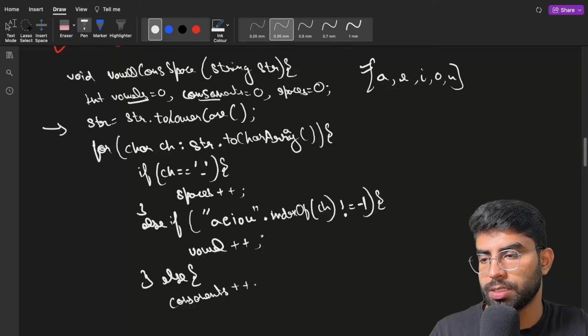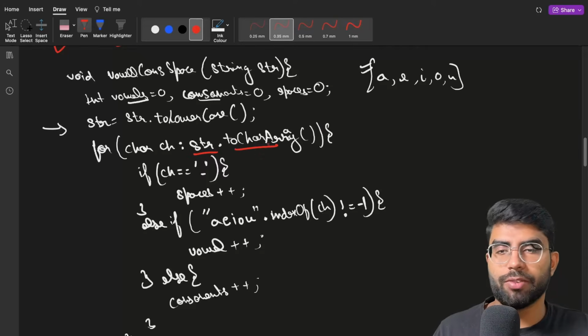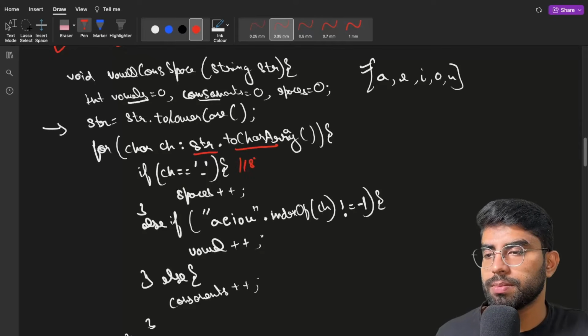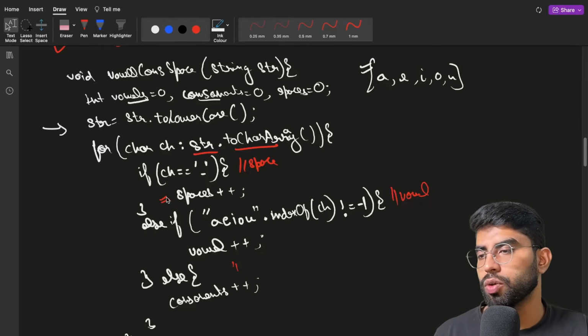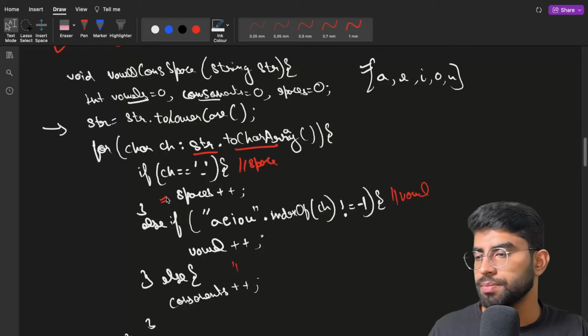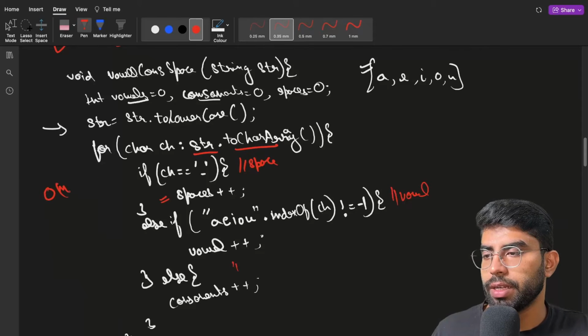Consonants plus plus. Okay, so within this we will iterate all the characters within the given string, right? After converting to the character array, we are checking the conditions. This is for the space, this is for the vowels, and this is for the consonants, right? So with the help of this for loop, we will get the count of each variable. So at the end we will either return them or print them, correct? So this is the solution. Again, it's taking O of n time complexity.